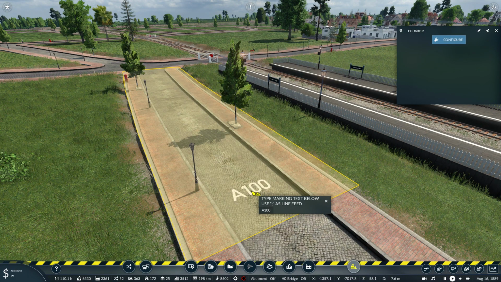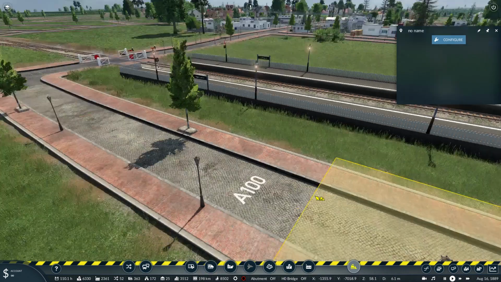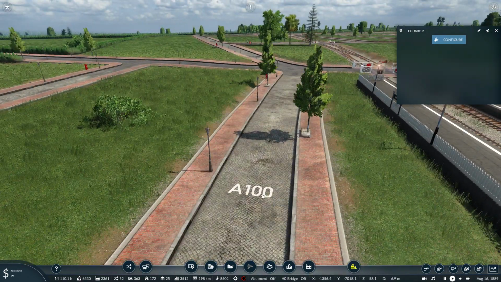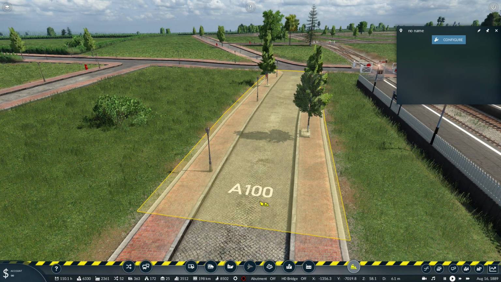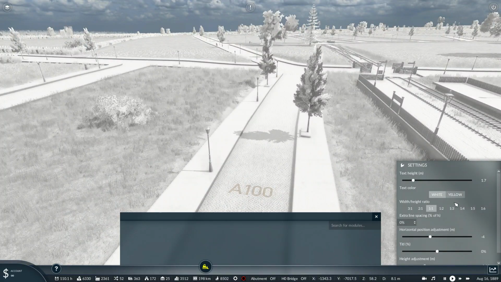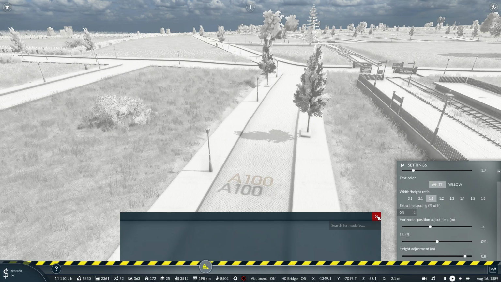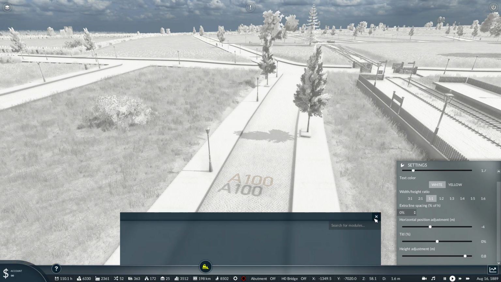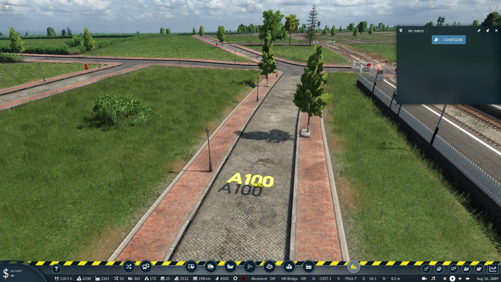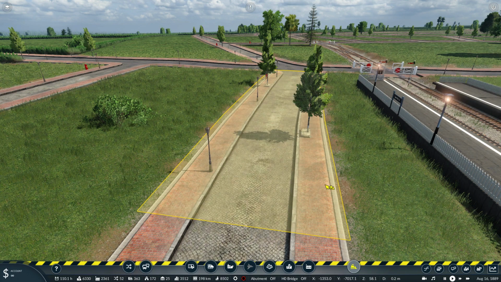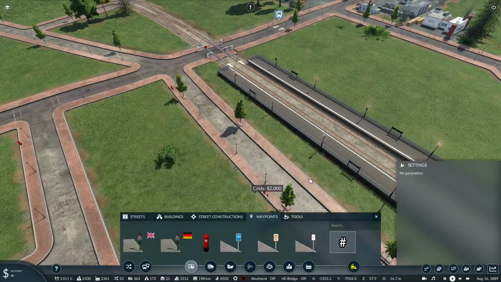Now, I just need to somehow, how do I demolish it, though? Right, okay, so maybe I have to configure it. Make it nice and high. There we go. And then demolish it? Yes, and then you can demolish it. Okay, that's just something I found by mistake.